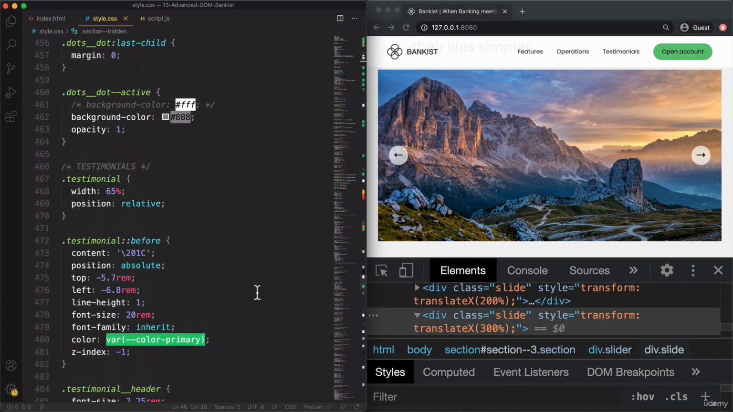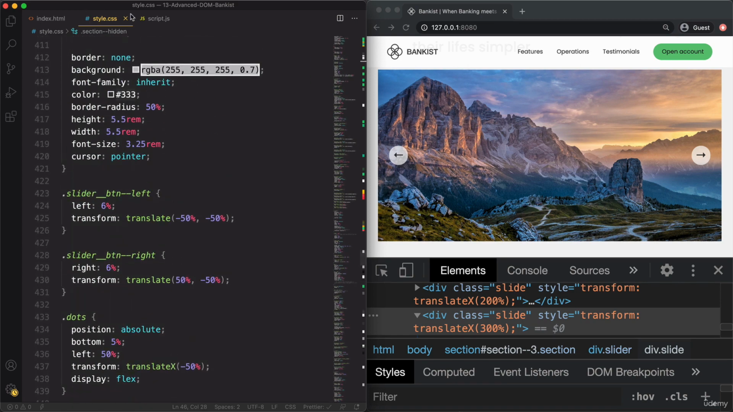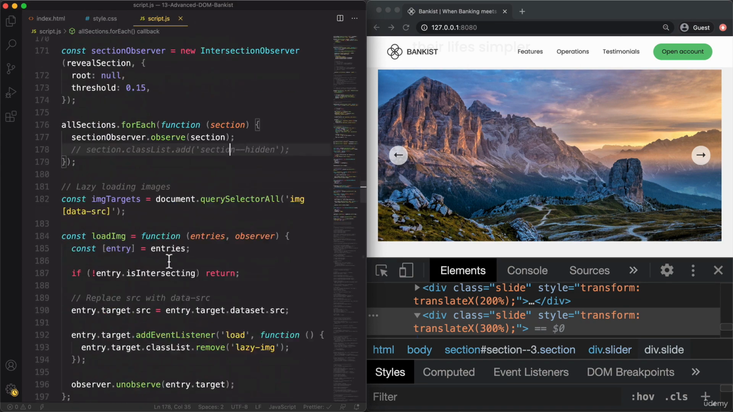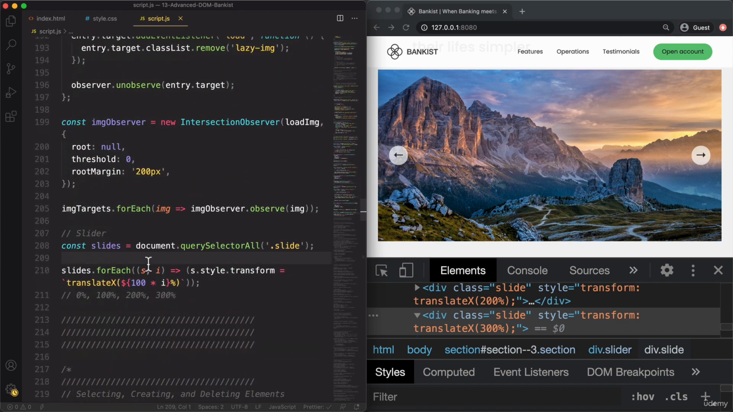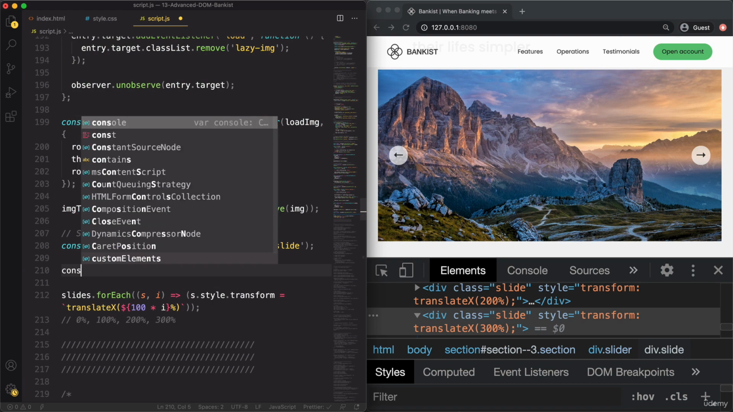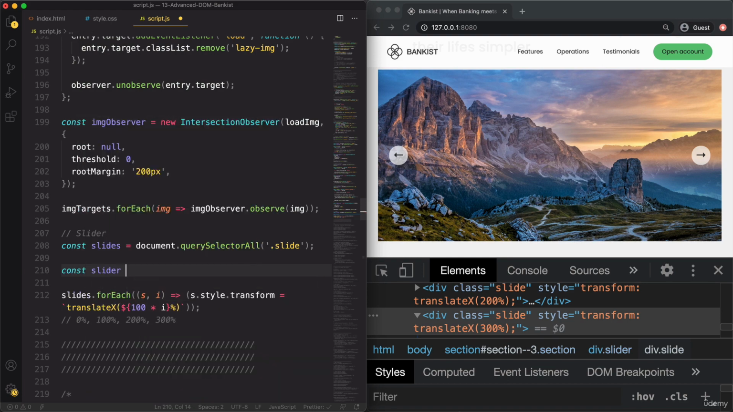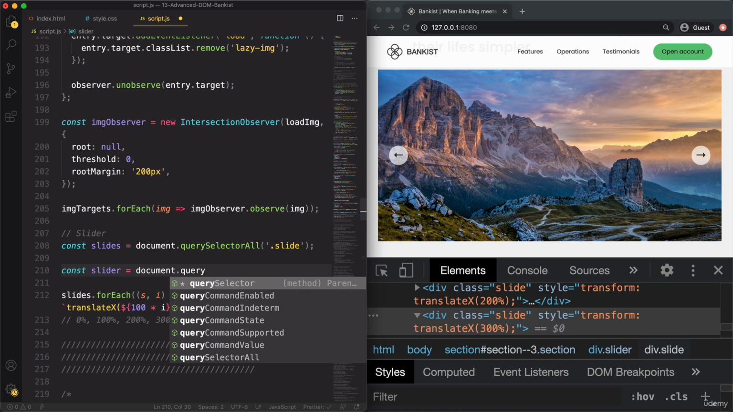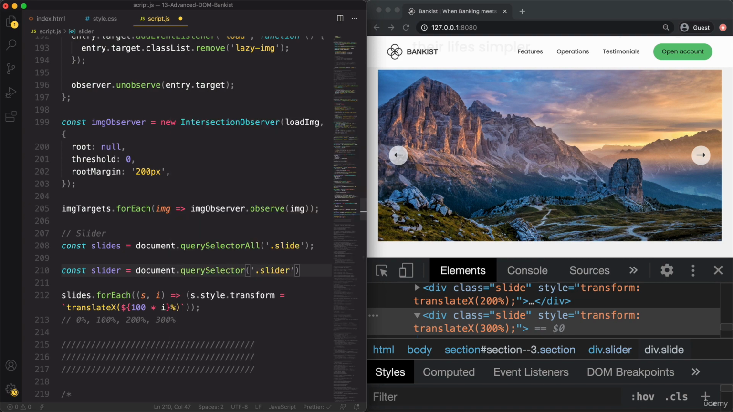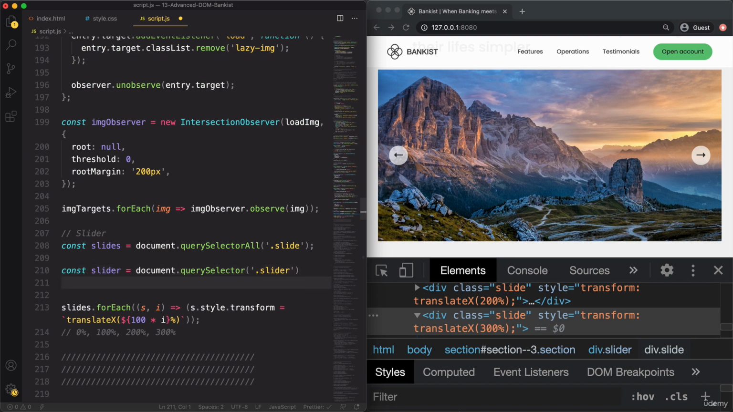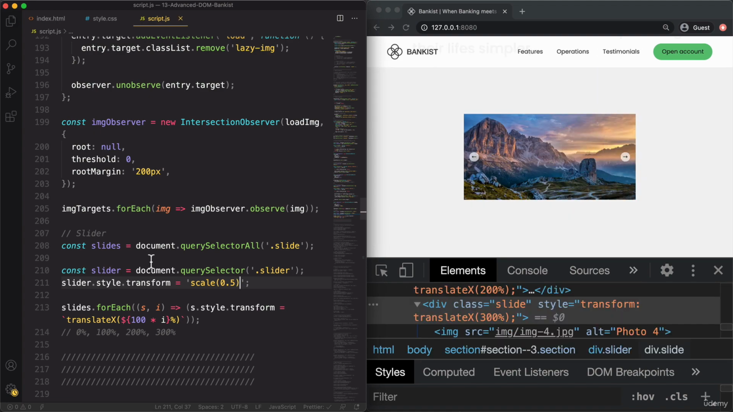Let's maybe temporarily scale down the entire slider. So let's do that actually here in JavaScript, just to make this a little bit easier for us to see. So const slider is document.querySelector slider. And then what I want to do is slider.style.transform and set it to scale, let's say 0.5. Yeah, so that looks a bit better.